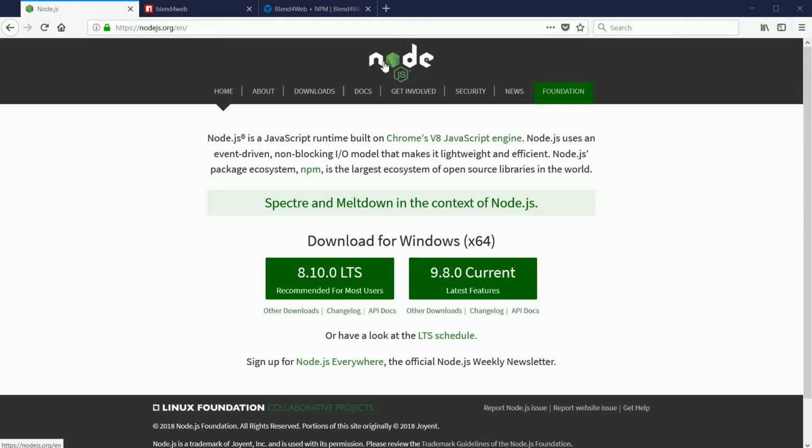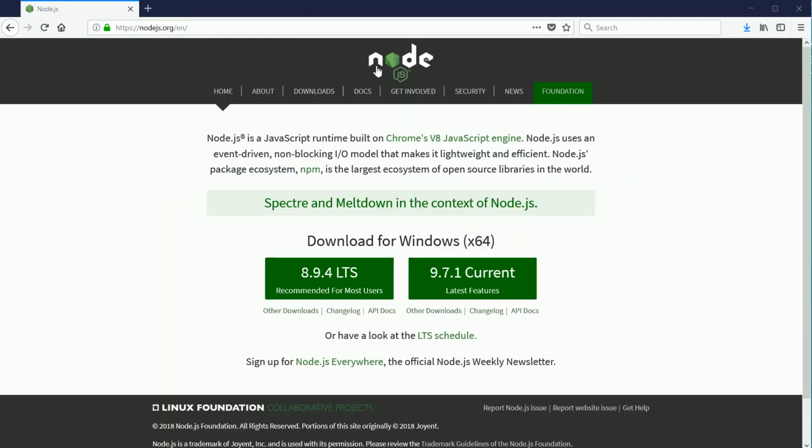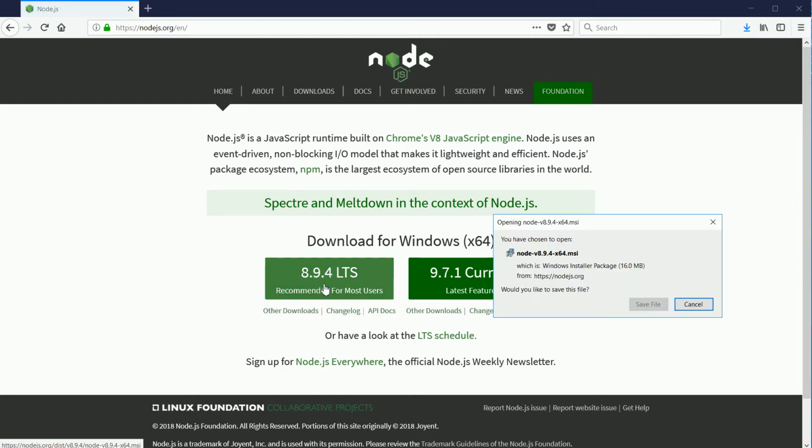In the previous tutorial, I showed how to use the copy of Node.js that comes with Blend4web. In this tutorial, I recommend that you download and install Node.js from its website. This tutorial is going to use the tutorial by Alexander Romanov as a guide. The starting point is the Node.js website, where you can download the latest stable version. I'm using Windows. Click Save File.